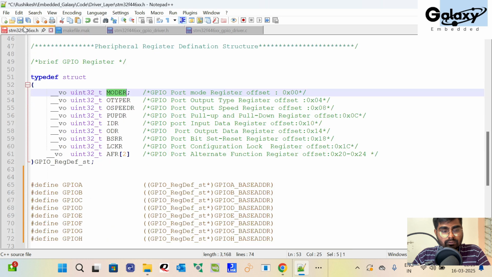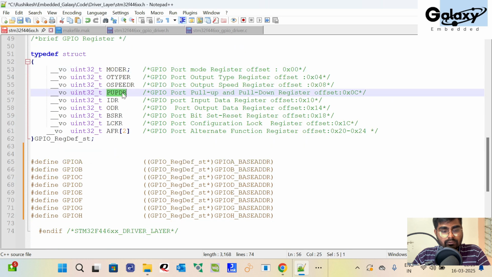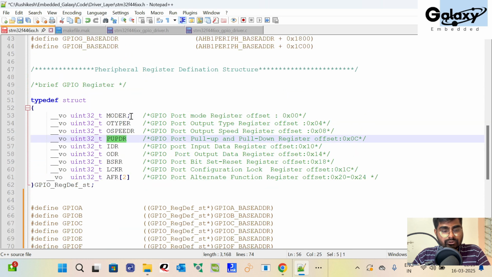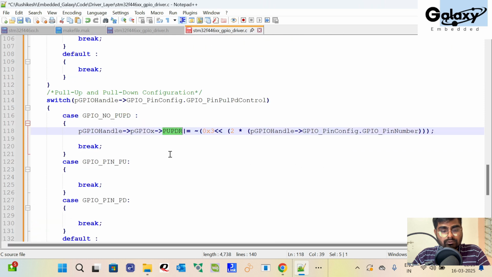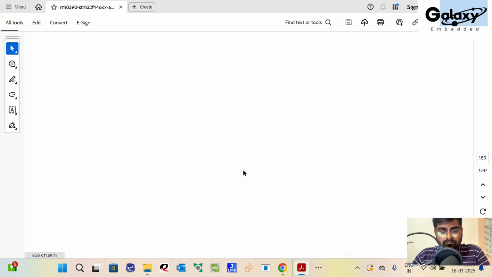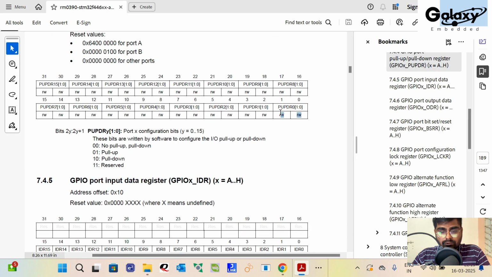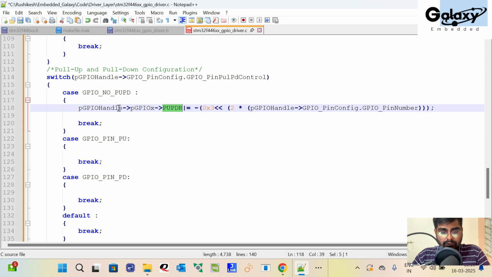Just open the reference manual, just open the registers map. So this is our pull up and pull down register. Okay, so in that one we have 2 bits for each pin. So in this one, if 0 0 means no pull up, 0 1 means pull up, and 1 0 means pull down. According to that you need to set. So right now we set 0 0. So this means there is no pull up.